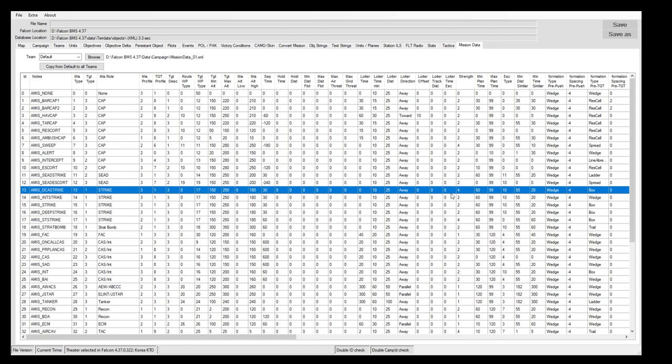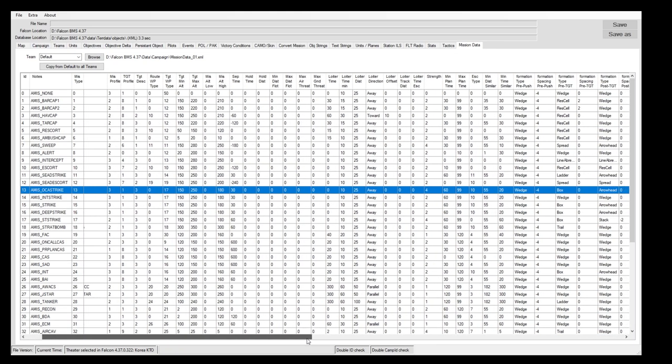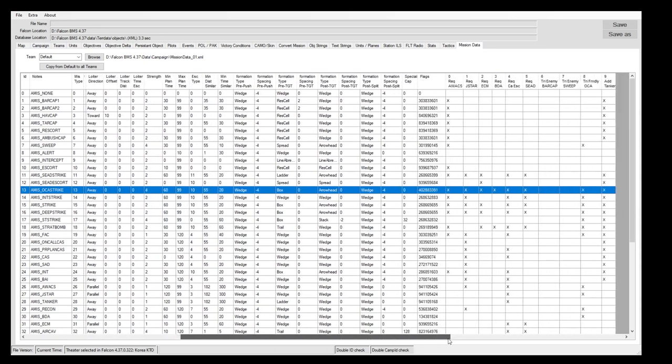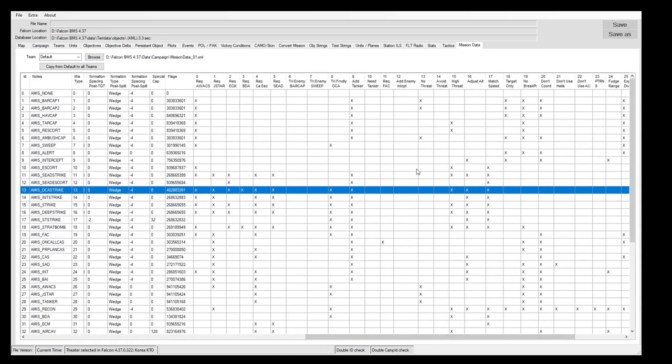And this has a lot of parameters. Before you start playing with that, be aware, first of all, make a backup of all XML files somewhere on your computer outside of the campaign folder of Falcon. Second of all, don't play with that if you don't know what you are doing. If you change these parameters, especially the parameters for the flight plan generation, it can wreak havoc inside the mission generation in the campaign. What you're looking for in the OCA strike is these flags.